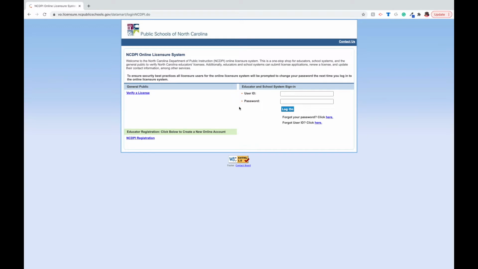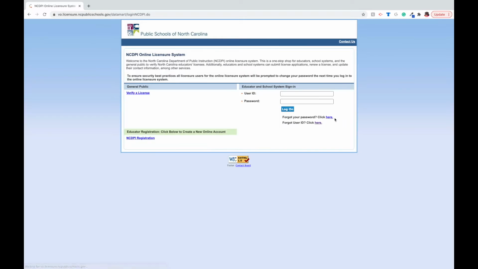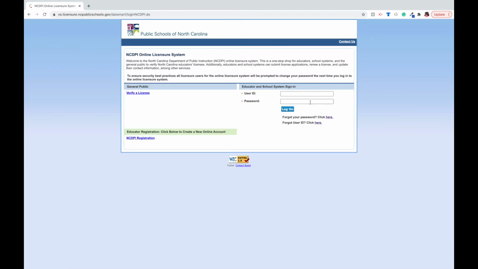Once you get here, if you do not have an account, you need to register by clicking down here in the left, NCDPI registration. If you do have an account but you can't remember the password or your user ID, they have these helpful boxes here. So you just click one of them. For instance, you click user ID. You're going to use your school email address. If you forgot your password, you're going to know your user ID. Then you can figure out your password from there.